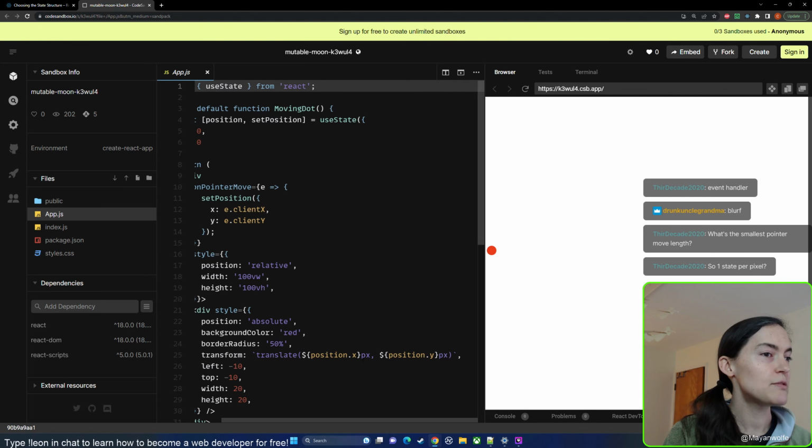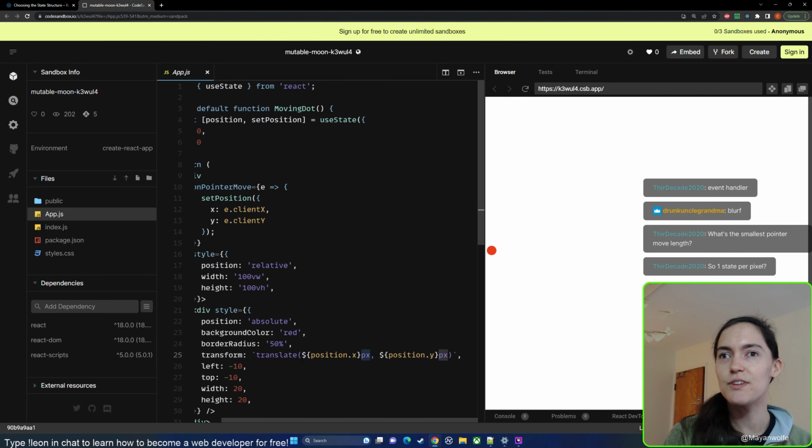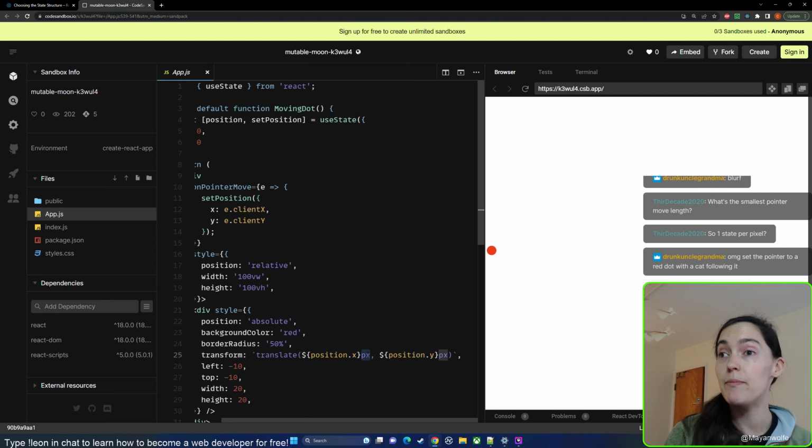Setting our position. Yeah, it's okay. Here, it's pixels. So you see there, it's doing a translation. It's setting the position, whatever the current coordinates are, and then it's doing it by pixels. So yeah, that makes sense.